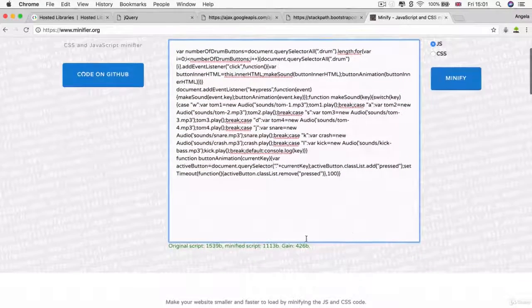So now you can see that our original script was 1,539 bytes. Our minified script is only 1,113 bytes. So we have gained 426 bytes, making our file smaller and therefore quicker for our users to load.